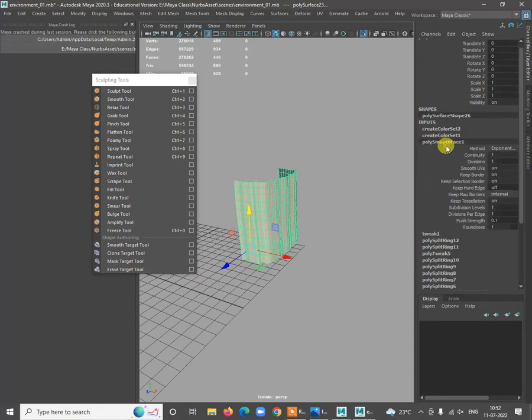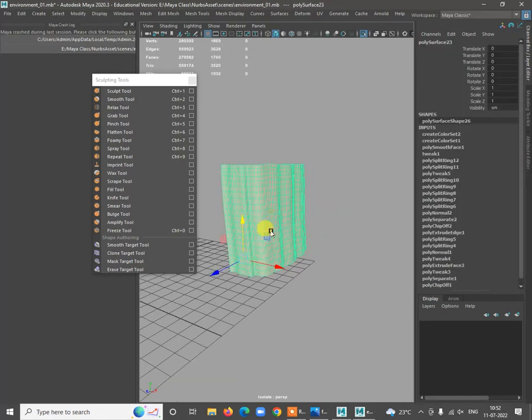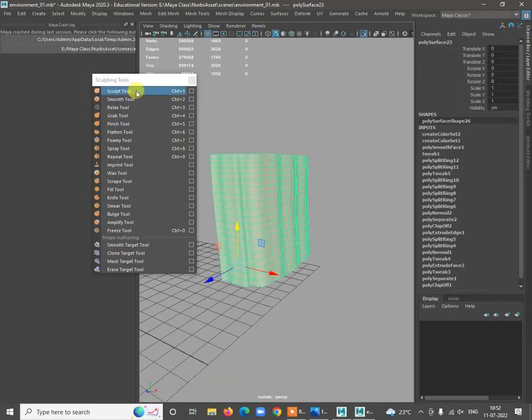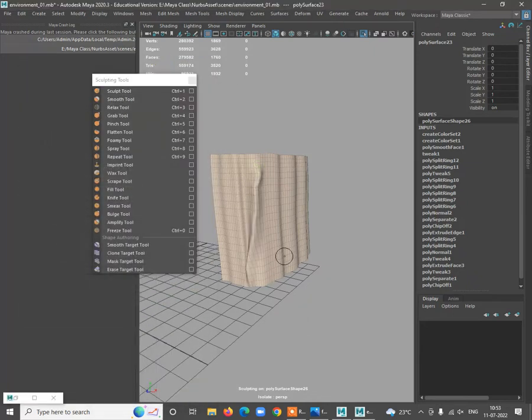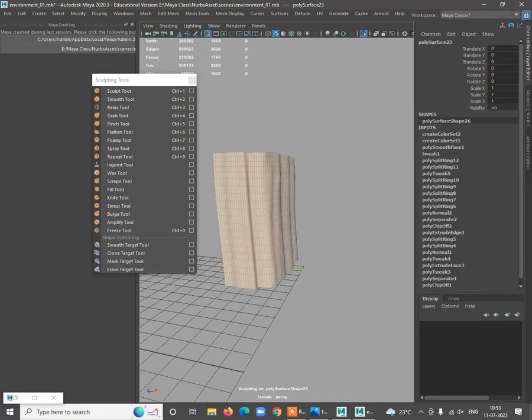And here we have this poly smooth divisions. I increase, and then you have this option for sculpt. We also have the grab and all these different tools. So making use of these different tools, you can just use. But sculpting, this first tool, we have the size, and then start adding that. So if you want it over here. Strength is also there. If I press M, I just need to reduce the strength, and then you can just start adding that.